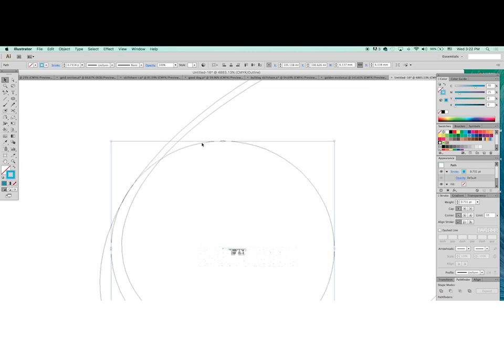Occasionally I go to wireframe view to make sure that the lines are very close to each other.